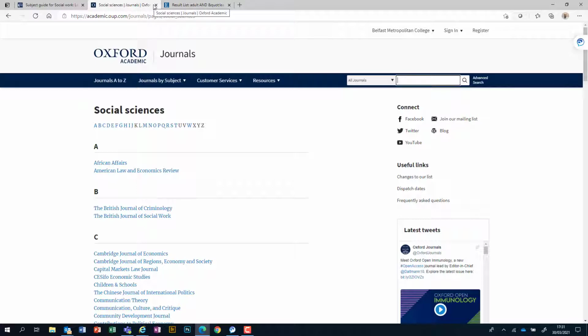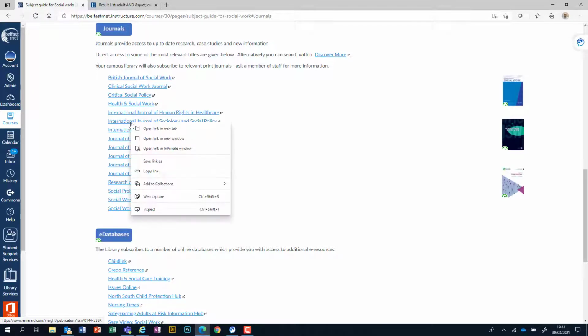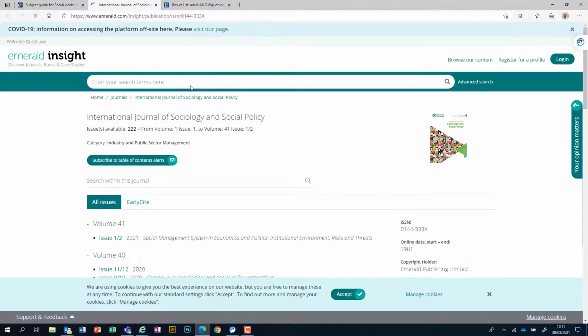Just to show you another one as well. So if I close that window down, I'm just seeing who are, yeah, Emerald's another good one. Okay, so if I'm going to click on this, yeah, Emerald. So Journal of Sociology and Social Policy. So if I open that in a new tab, okay, so this takes us into Emerald.